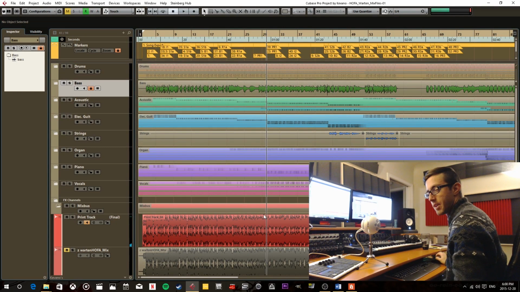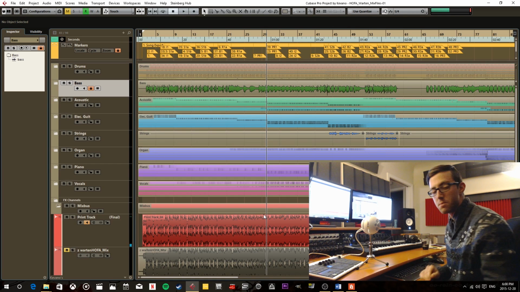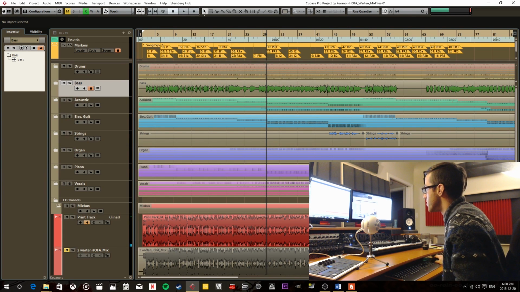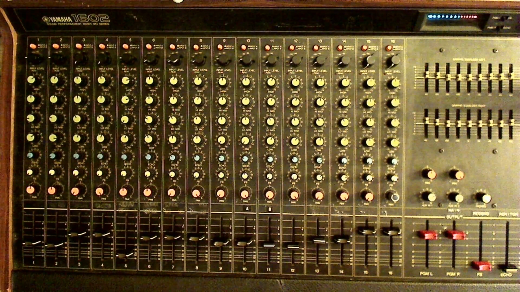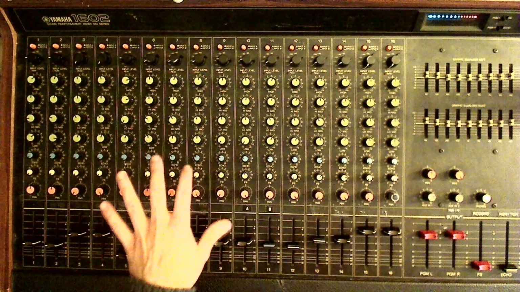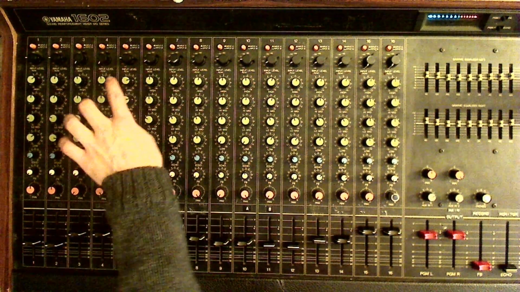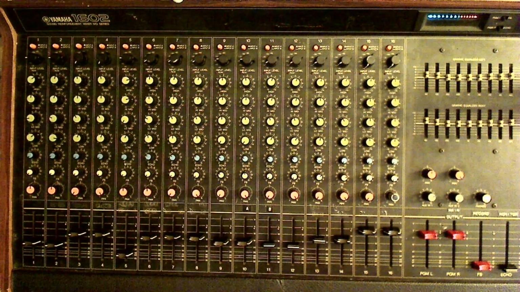Hello everyone, today I'm going to be talking about pre-fader and post-fader. Now it seems that the distinction and the implementation of the two originated in analog mixers. I'm going to be demonstrating on this guy here. This is an old Yamaha MQ 1602 mixer. I think it's from the 1980s or something.